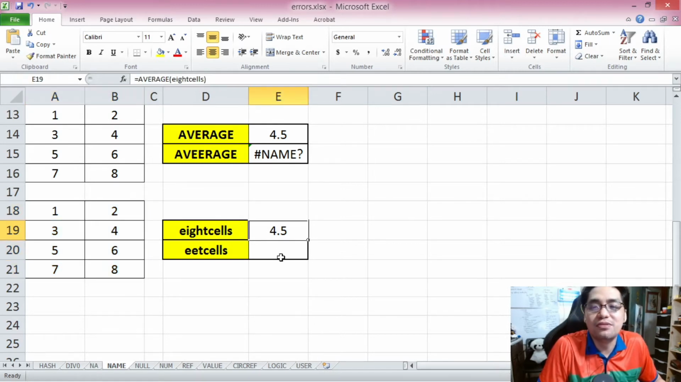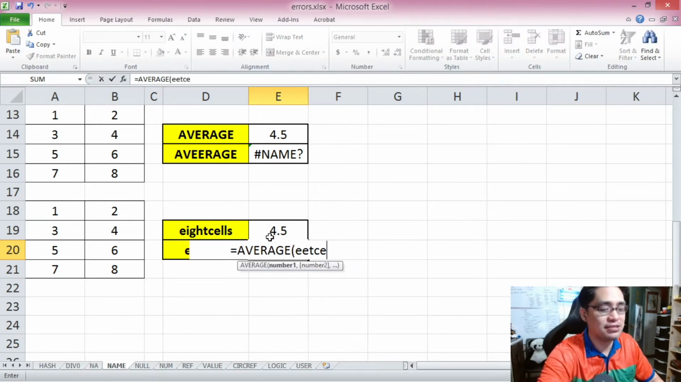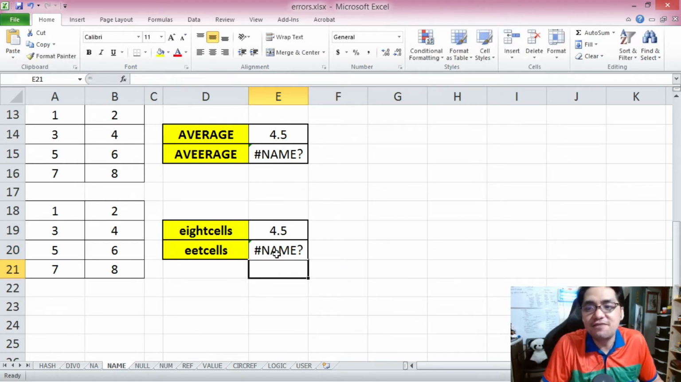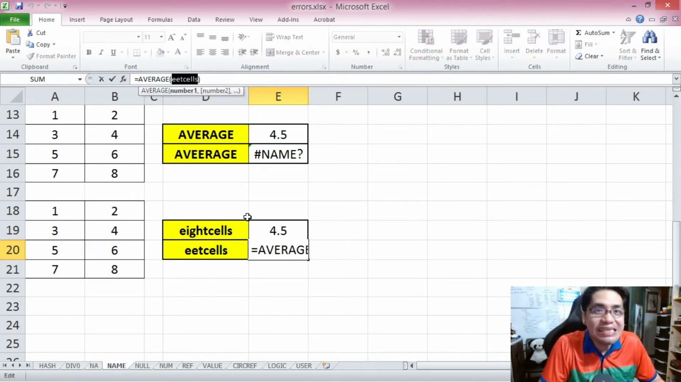But if we use this name 8 cells, which does not exist yet in this sheet, let's try that: average, and then we put here 8 cells. If you press enter, Microsoft Excel gives you back a name error because Microsoft Excel does not yet see or recognize 8 cells as a named range.